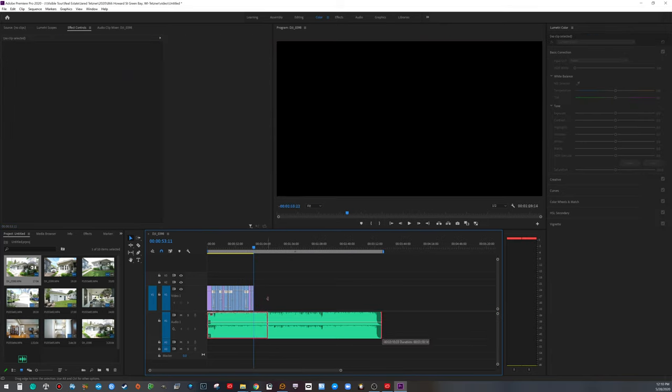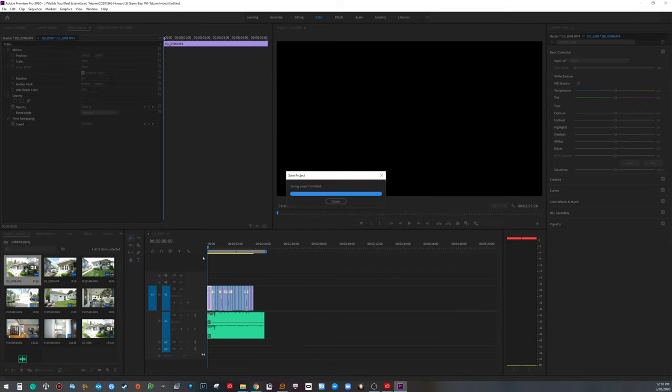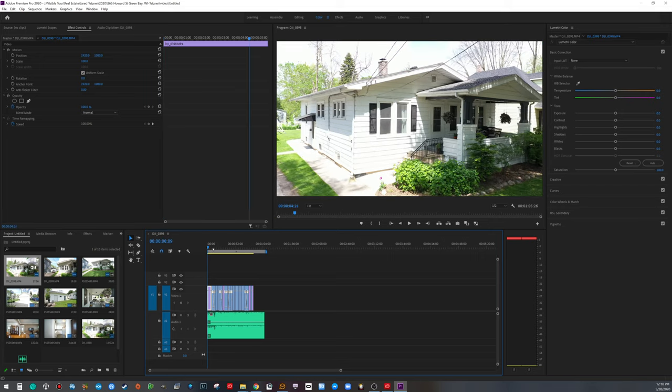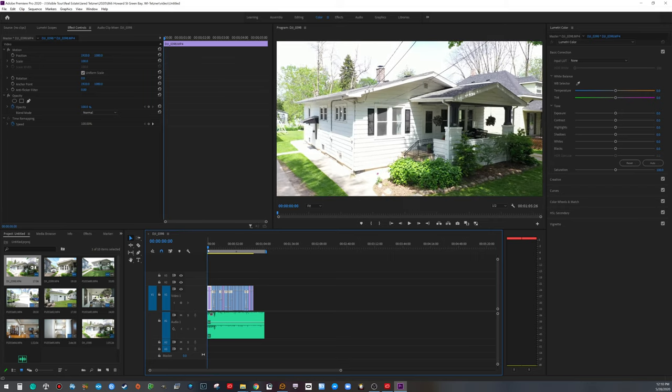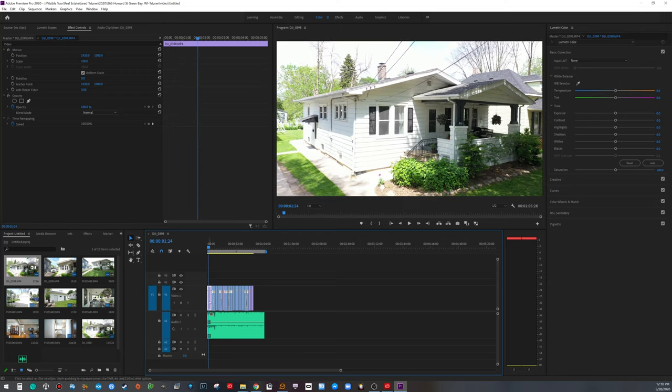So what do we do next? There's a couple things before we are all finished. I like to save as often as I can because I've had these things crash on me. So color correcting is the first thing. And I don't like to do a whole lot. I used to shoot in log all the time and that was just way too much work.